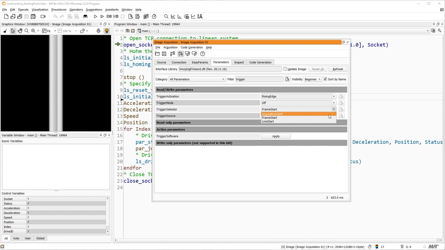We set Trigger Selector to Frame Start and Trigger Source to Line 3. Keep in mind that Line 1, 2, 3, etc. correspond to the I/O channels used to connect the trigger to your camera. Then we set Trigger Mode to On.